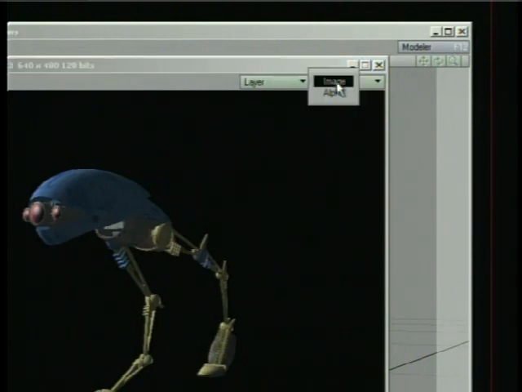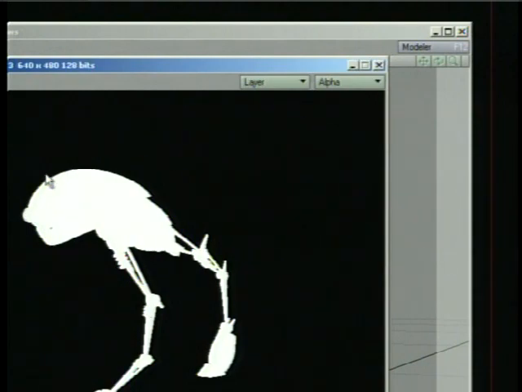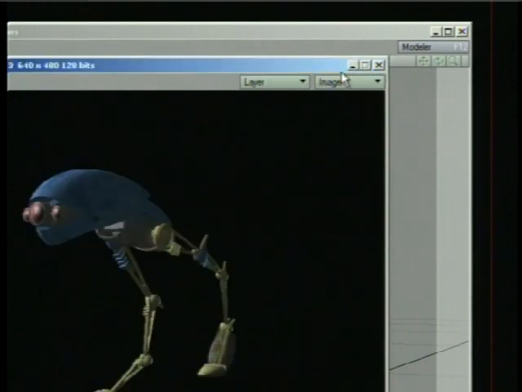You can also change from image to alpha. And alpha will show you the alpha channel that's been embedded in that image data. Okay, so you can see that if you want to take a look at the alpha channel data, if you're going to be doing any compositing, that's very important.